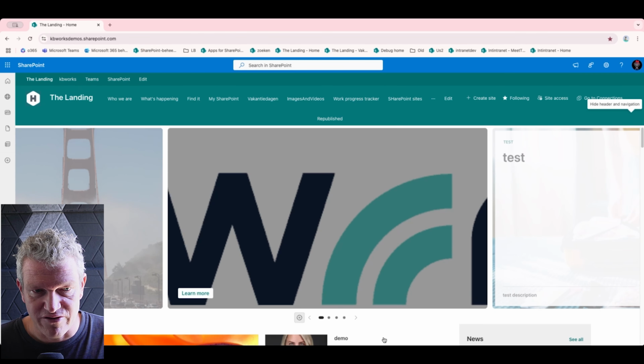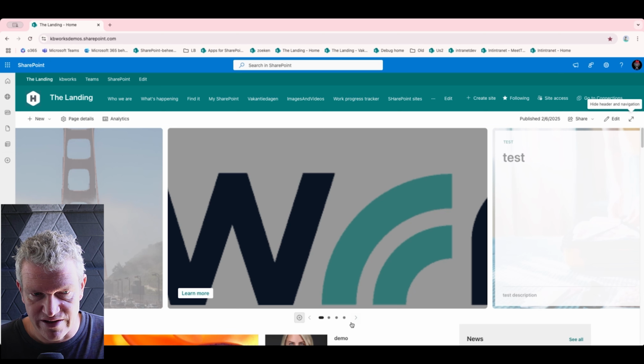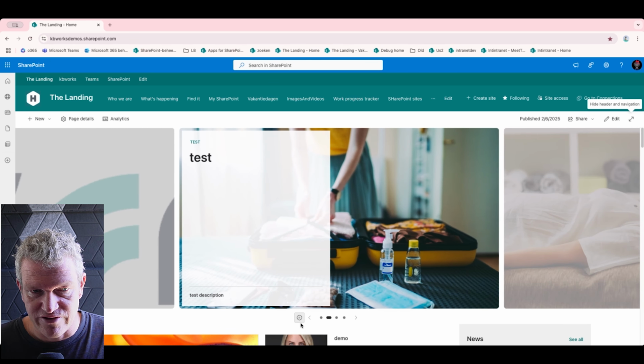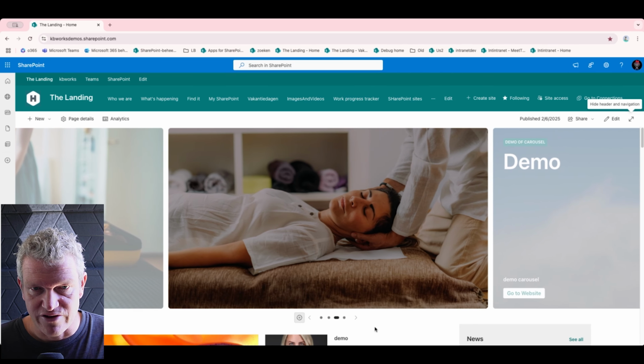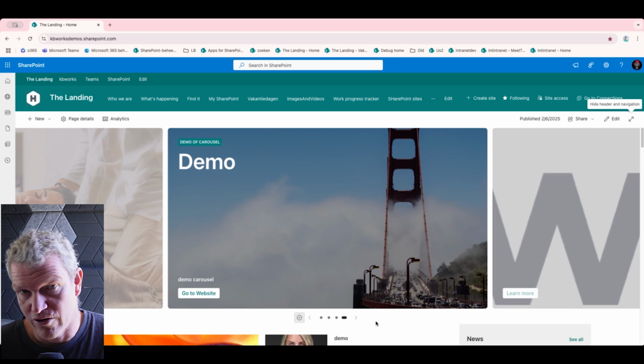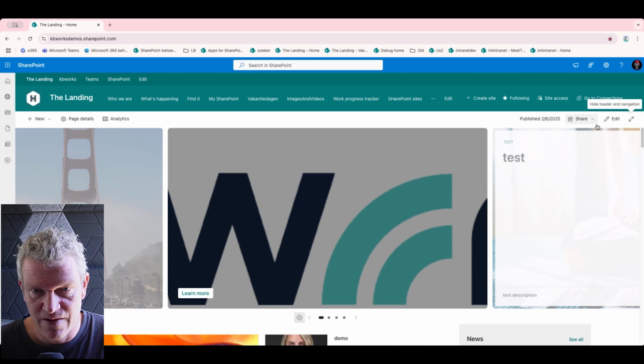And now that it's republished, you see the slider at the bottom and you see the pause button here as well. So you have several sliders here. And this is how this new or updated Webpart actually works, because it's the hero Webpart.